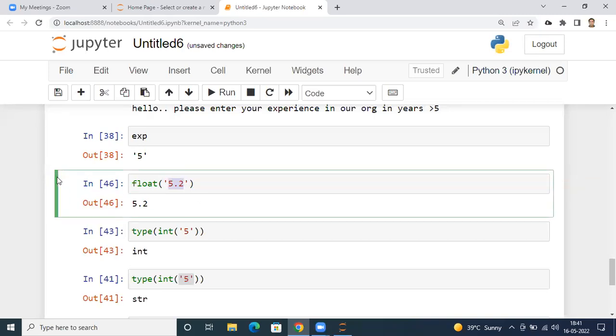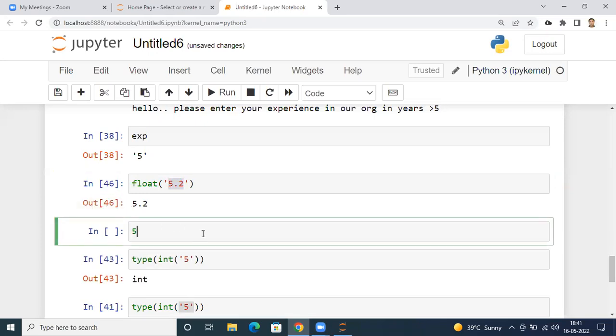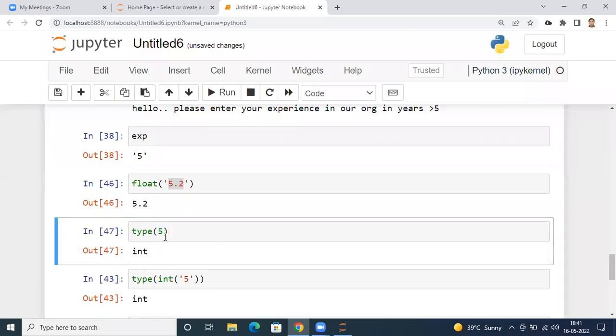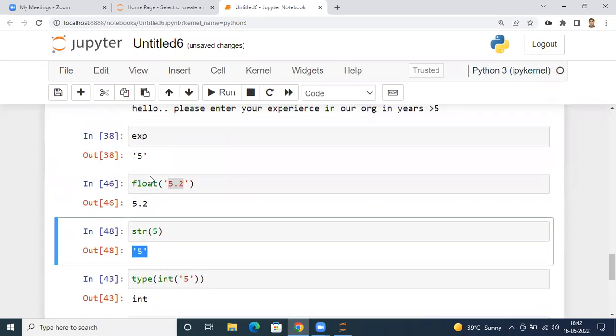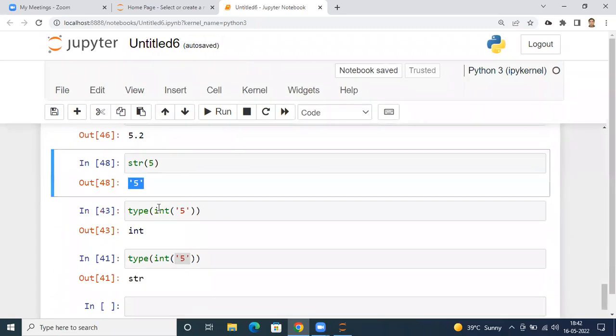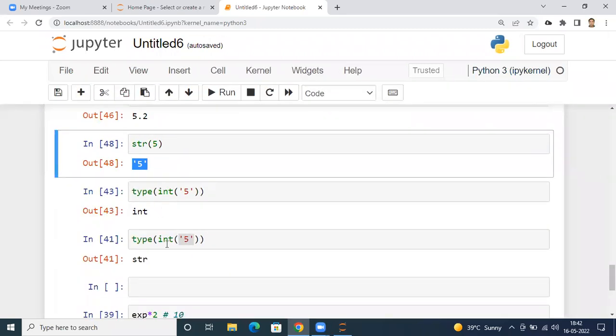Similarly, suppose you have a number given as 5. If I check its type, it is an integer. But if I use the str function and pass the 5 inside this, it will be converted into a string. Execute this. See, it has become a string. Whatever I am using here is known as typecasting, meaning converting one data type into another data type with the help of functions. Here, for example, I used which function?